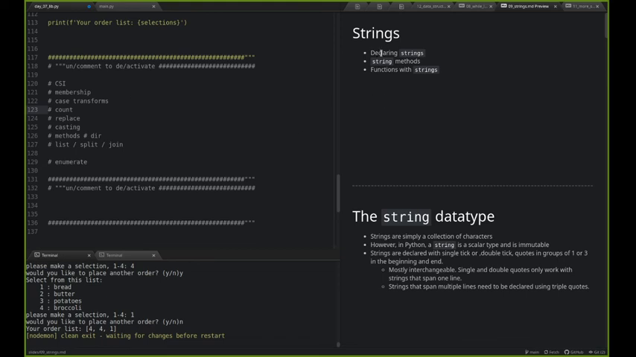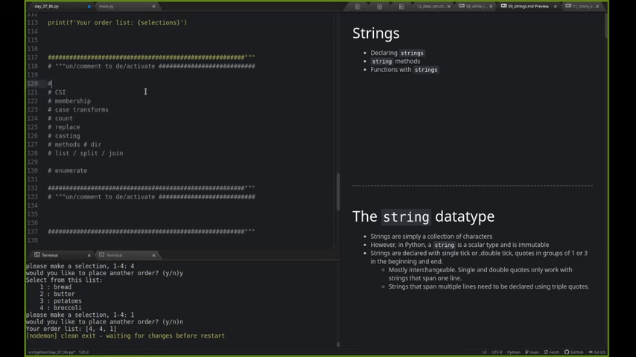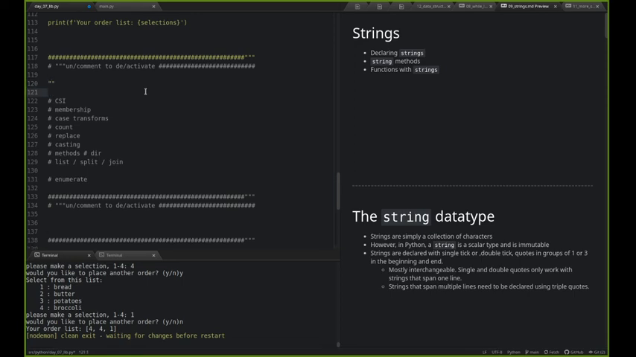Okay, so we've talked about strings. Y'all have some familiarity with strings. I'm going to assume you know how to declare a string. To declare a string, we just use single tick or double tick quotes.